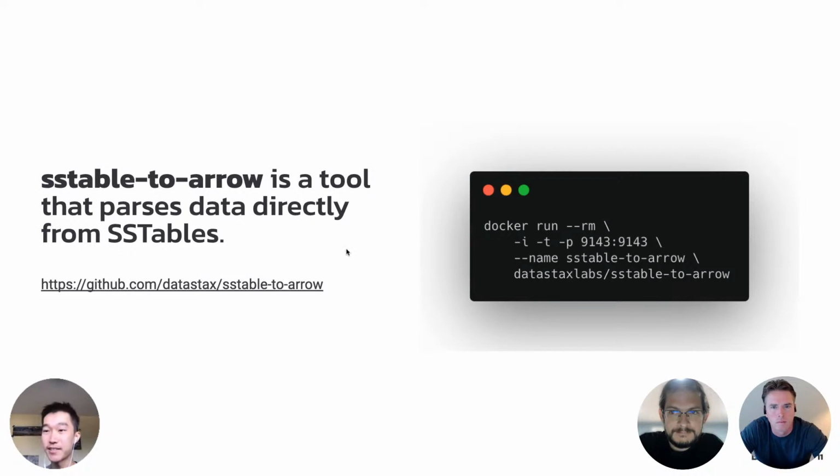And yeah, essentially that's the essence of what SS table to Arrow is for. It can read those SS tables directly without having to go through Cassandra, and then it transforms the data into this format called Arrow, which we'll talk about in a second.